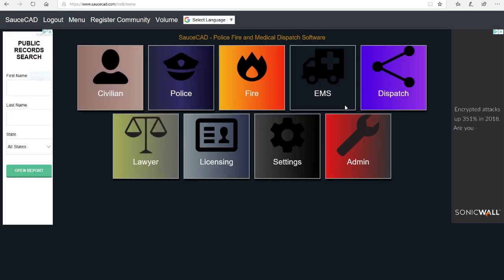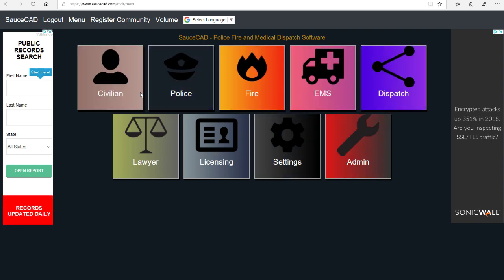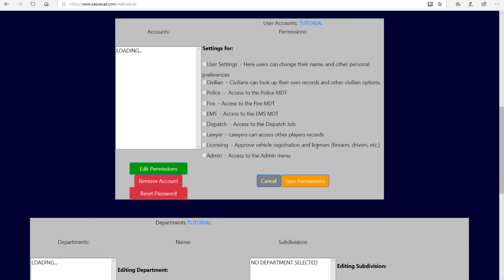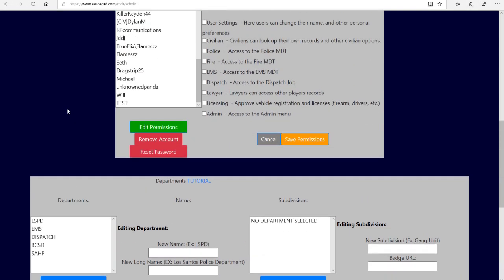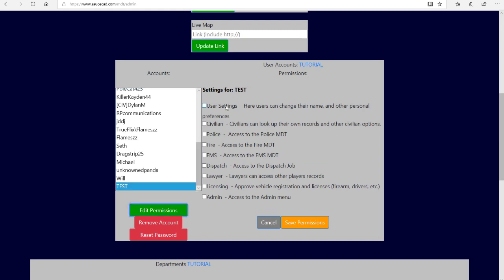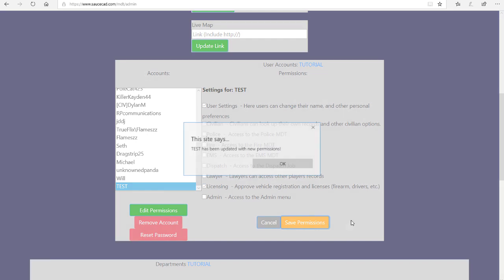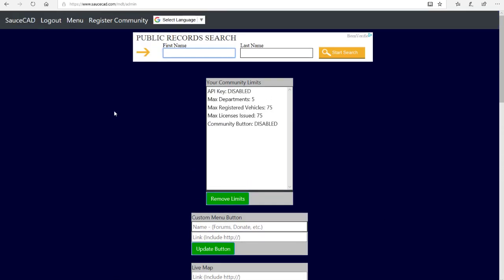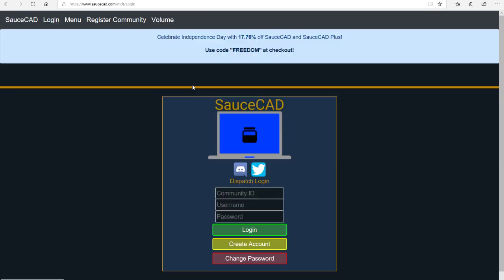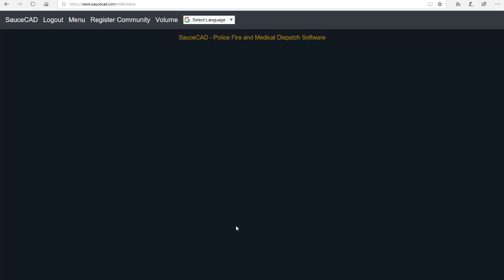And then once you're in here, you guys will not have all of these options, you know, once you're actually in. But for me, what I would do is I'd go to the admin section here. And I'm going to go ahead and find test. Update permissions, and I'd go user, civilian, licensing, submit, okay, and then I'd tell them to go ahead and re-log in. Not the V, GMBS, test, and password. There we go, log in.